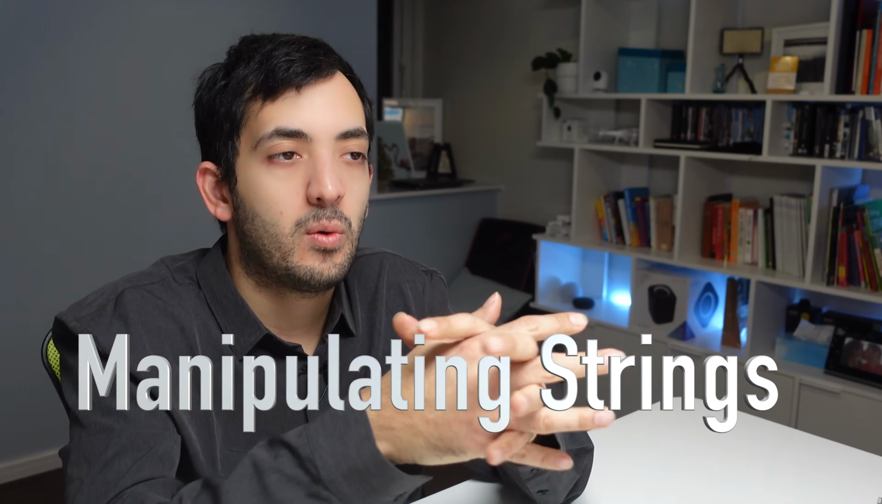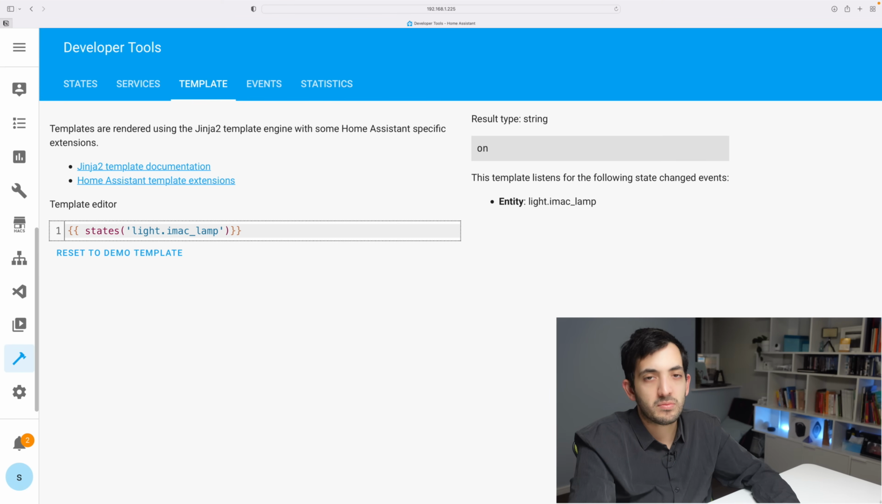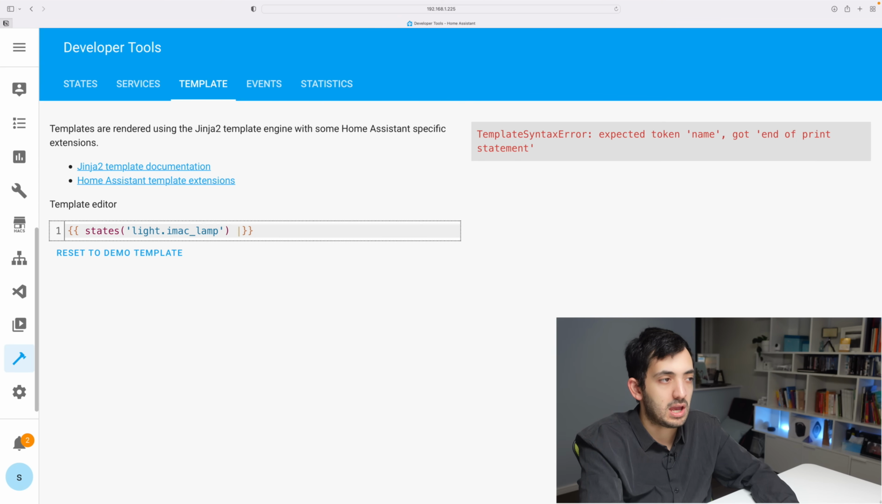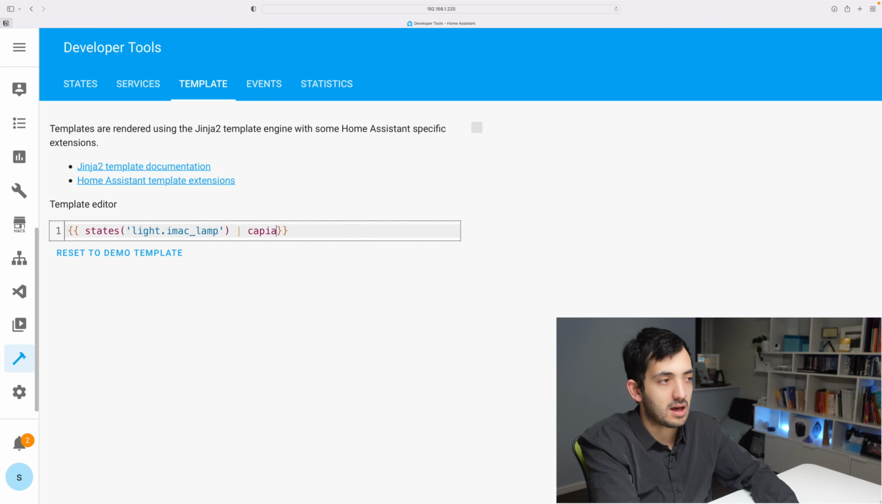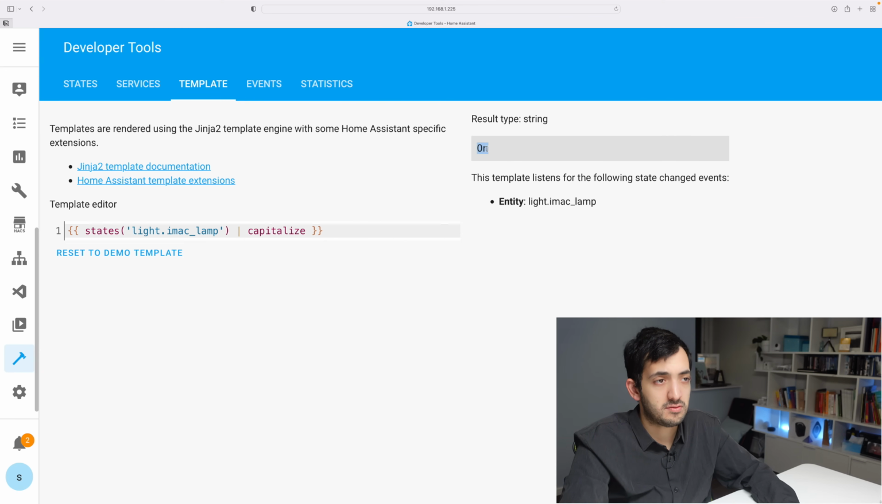Now let's look at a few ways in which you can manipulate strings. You can change them in a few different ways. There's a complete list of functions I'm going to leave in the description down below, so you can go and play with this in your own time. The most useful ones for me are, for example, capitalize. If we add this pipe expression and add the word capitalize, this is written in American English with a Z, not an S, and you can see the results are different.